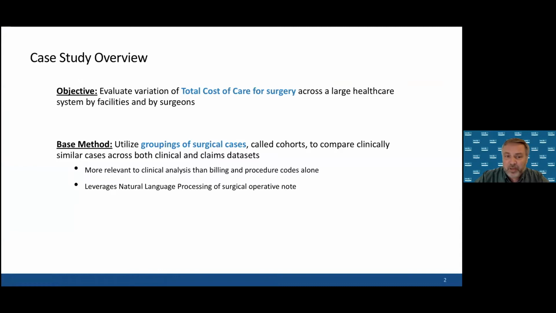As an overview of our case study, our objective was to evaluate the variance in the total cost of care for surgical episodes across a large healthcare system consisting of 20+ facilities and dozens of surgeons. Our base method utilized groupings of surgical cases into clinically similar procedures called cohorts. This was done in order to provide the appropriate clinical context in making the variance analysis.